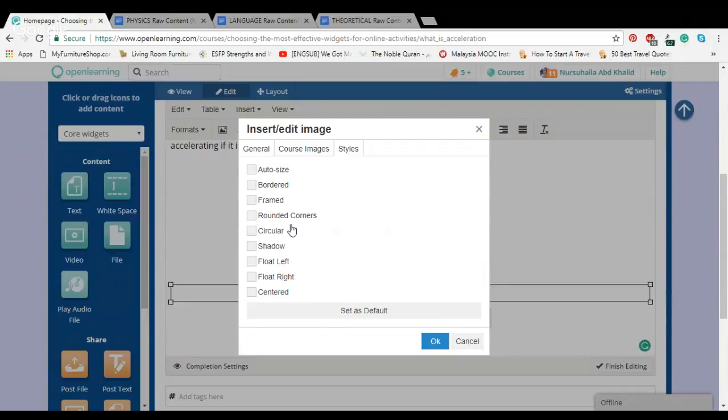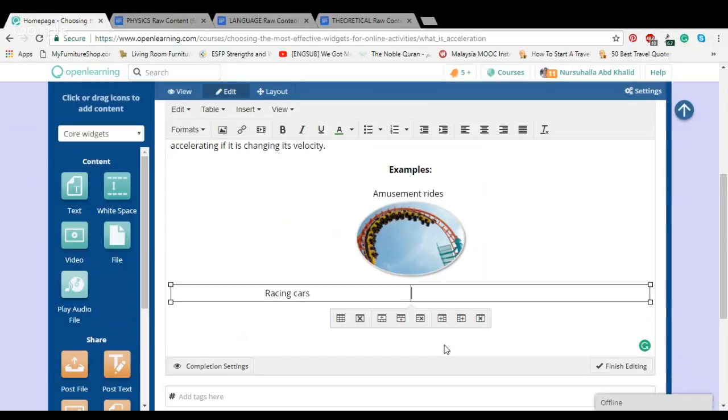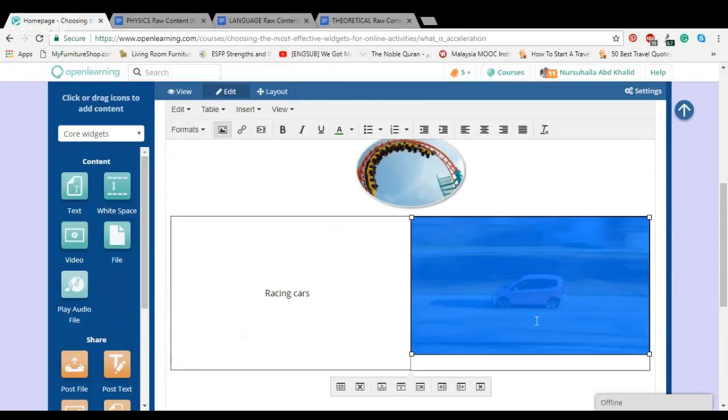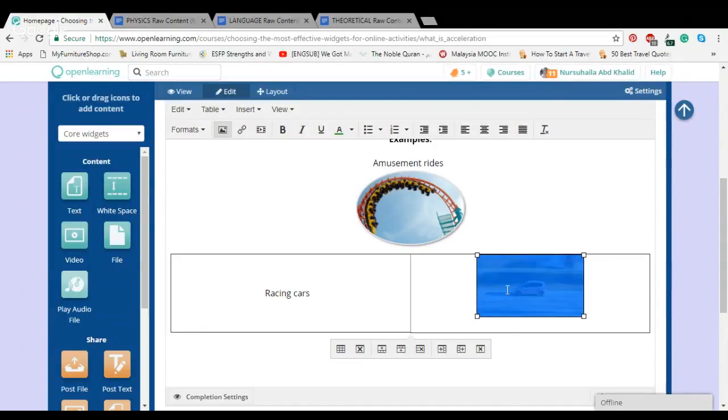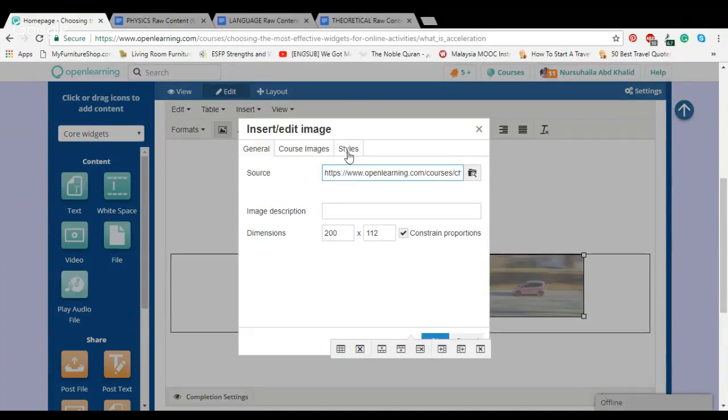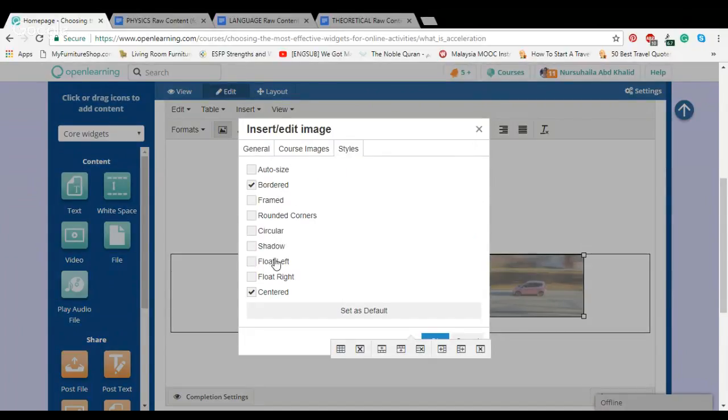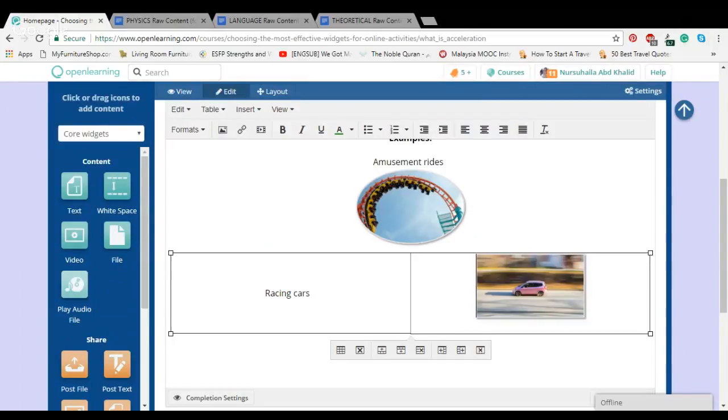So now you can just make it centered again, and then just click OK. Since the image is pretty big, I'm just going to make it smaller, maybe to 200 dimensions. Pretty small now. Just change some style, make it bordered, shadow. You can just play around with it. Okay, so here it is.